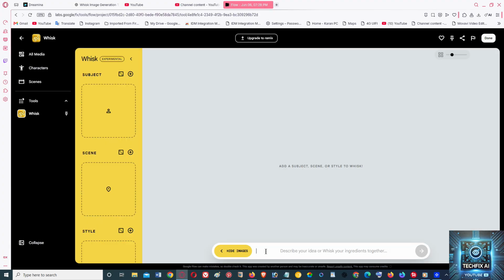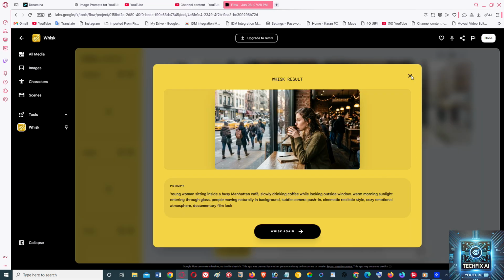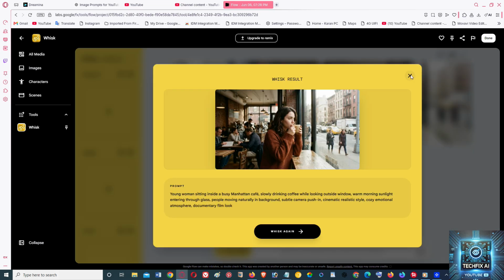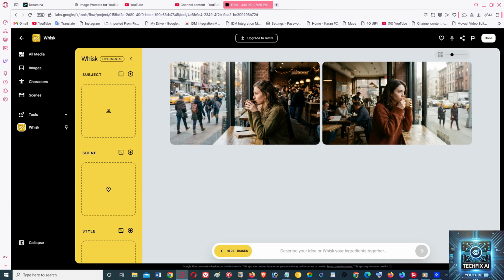So that's my experience with the new Google Whisk inside Flow. The tool is back. The image quality is still impressive, but the freedom that made the original version so enjoyable isn't quite the same anymore.